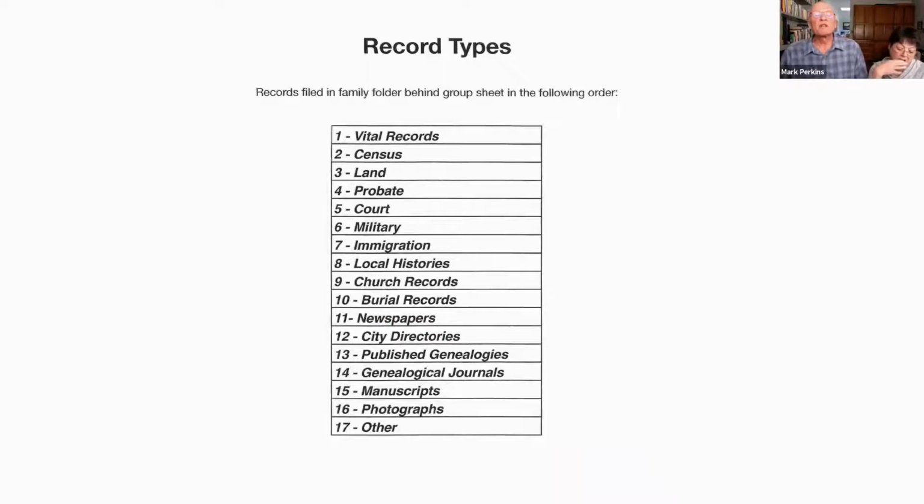What kinds of records can we find in all these sources? Well, here's a list of the types of records that a genealogist might consult. I prepared this for use as an index in my family folders that I'm going to talk about later. And it's a way that I organize the different types of records pertaining to my ancestors.